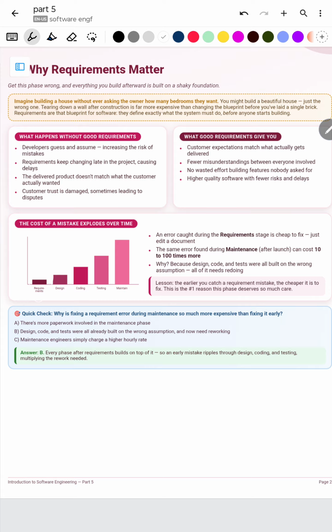The same error found in maintenance is when after you have built the whole project, after testing is all done, and then you're trying to fix some bugs. At that time you're trying to change the whole core idea of the project. It's going to cost you 10 to 100 times more than it would have cost in the requirement stage. Why? Because design, code, and test were all built on the wrong assumption. All of it needs to be redone. So the earlier you catch a requirement mistake, the cheaper it is to fix it. That's one reason this phase deserves so much care, so much attention, so much importance.